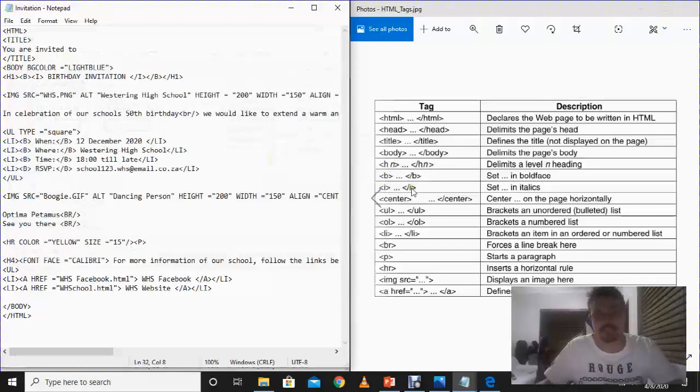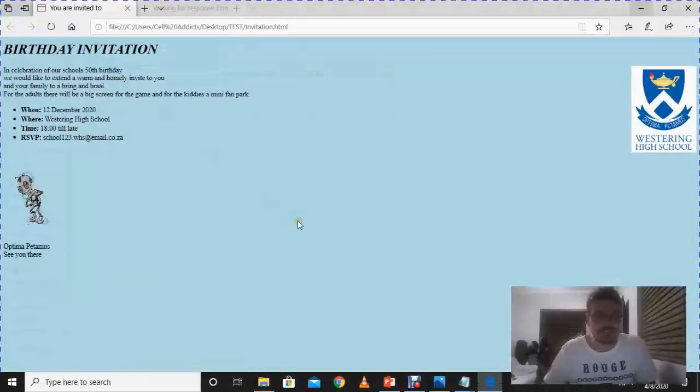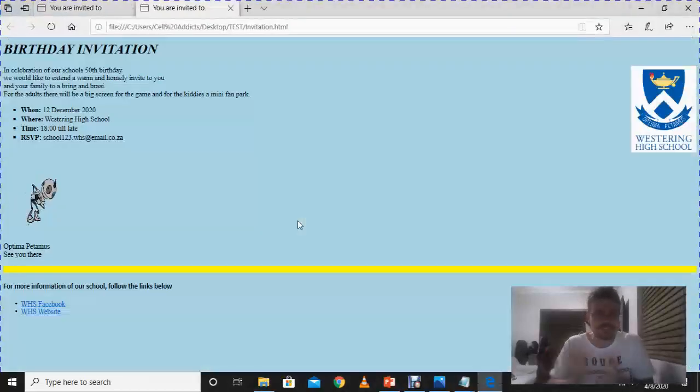And let's see what happens. I'm hoping to see some yellow. I'm hoping to see some links, and I'm hoping to see some fonts in that section. So I open up my invitation. Okay, my yellow line is there. I am super stoked about that.